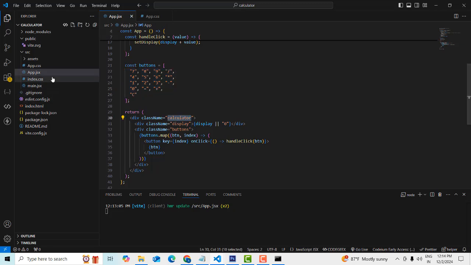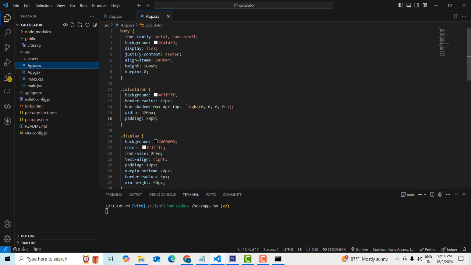Okay, for this calculator class, I'm going to write the style in the app.css file. This is the body part. What is the font we have to implement across the entire project? We have to mention it over here. We are going to use the fonts Arial and sans-serif. Those are the two fonts we are using.